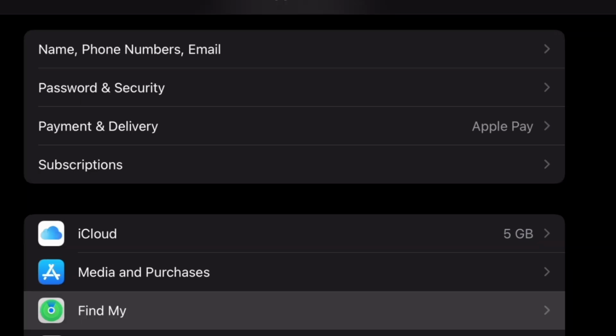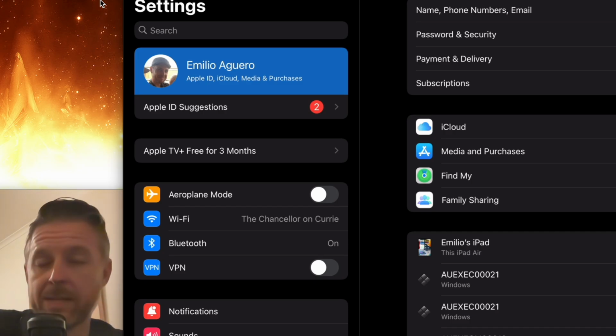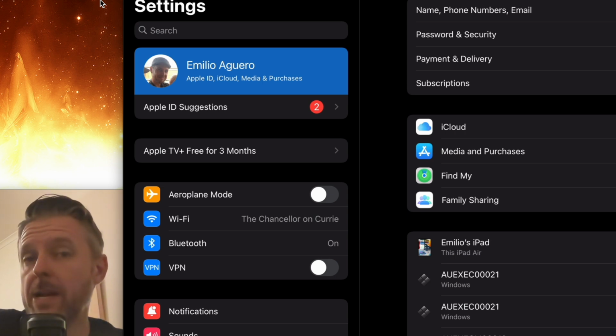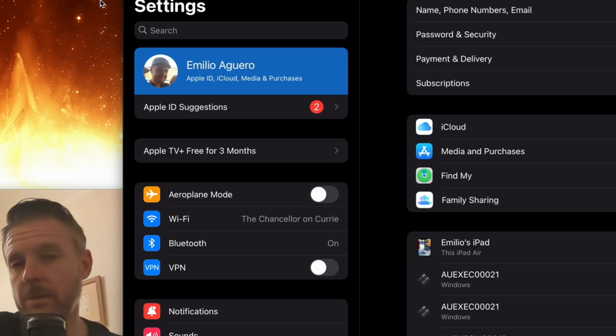Find My, well, you may want to use that if you want to be able to track your iPad, but that also means that other people could potentially track your iPad if they get into your iCloud. And if you want to be ultimately secure, as I said at the start, go and sign out altogether. That way you'll ensure that you're a lot more secure and your iPad isn't spied on as easily.